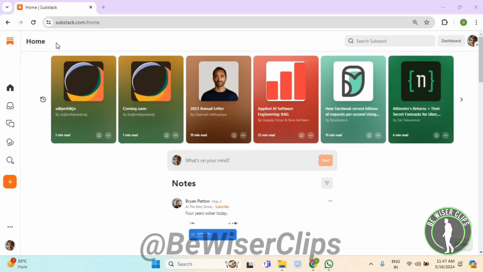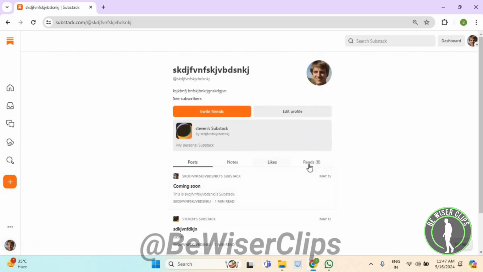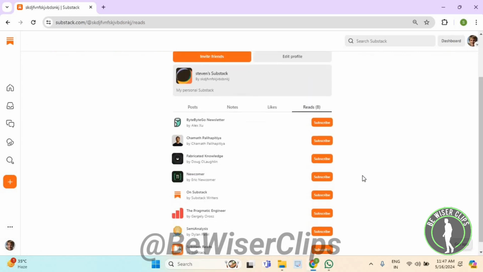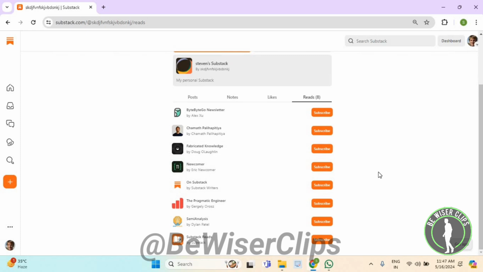So for that guys, first of all, you will need to log into your account on substack.com and then get on the bottom left corner. Now select your profile picture. Now select reels. And if you scroll down, you can check out all of the reels on your Substack account. So that's how you guys can do it, and that's it for the video now.